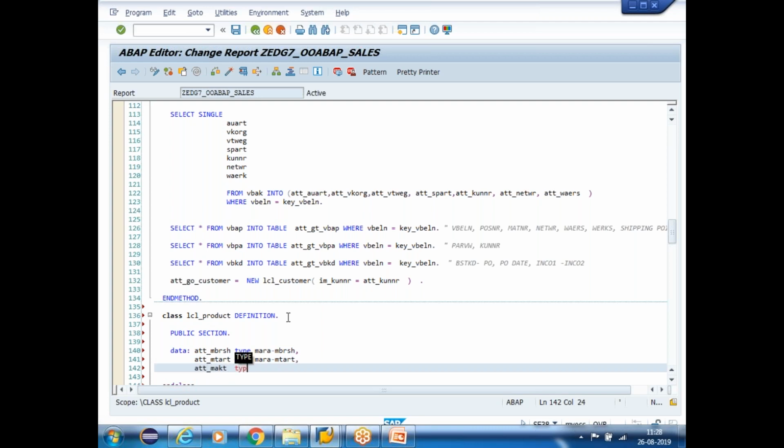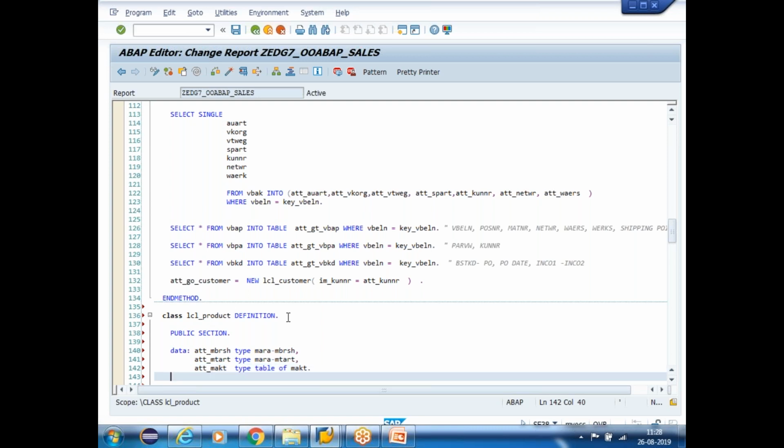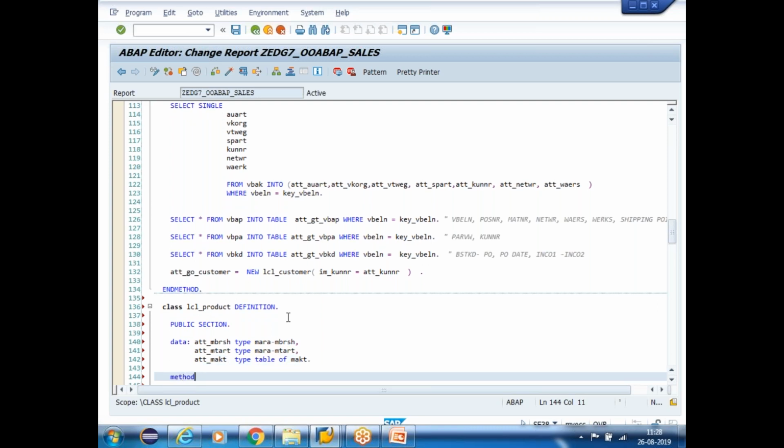And also, I need one more object, ATT underscore MAKT. It's in a type table of MAKT, guys. This is my three, and maybe I need to have my constructor to default the values, and methods, and my method is constructor. So this is used to fill the values automatically, guys. That's why I'm using the constructor method.